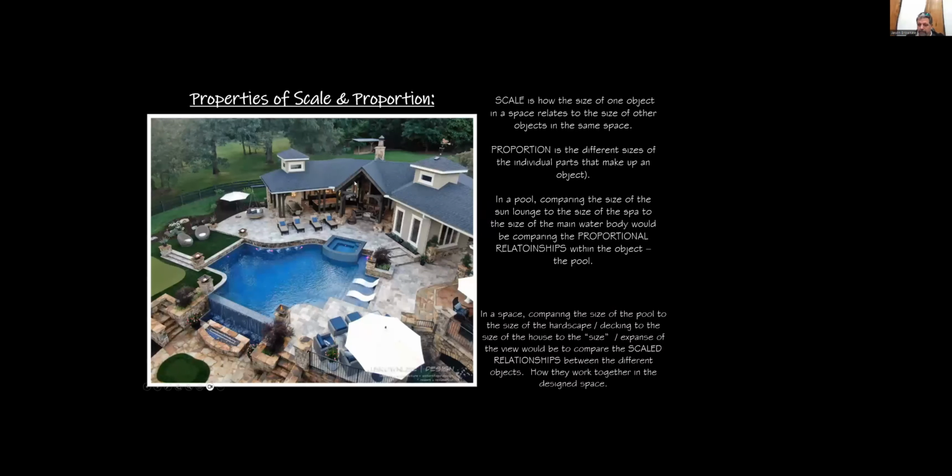Scale and proportion. So by definition, scale is how the size of one object in a space relates to the size of the other objects in the same space. And proportion is not the same thing as scale. Proportion is the different sizes of individual parts that make up an object. So using a pool, comparing the size of the sun lounge in relation to the size of the spa, in relation to the main body of water.